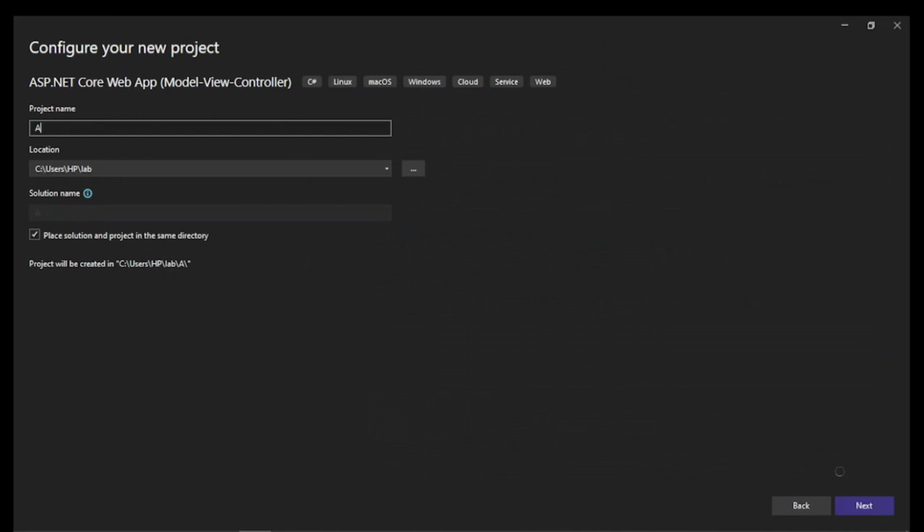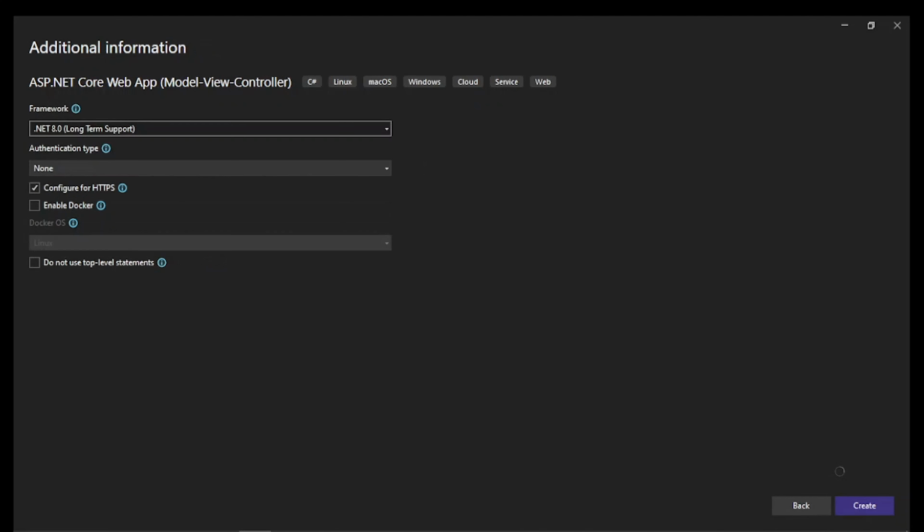Alright, so I want to call my project, let's say Azure Tutor, and that's fine. So I prefer to use my .NET 8 because that's the essence of this class really.